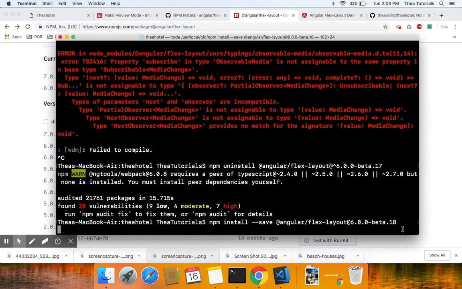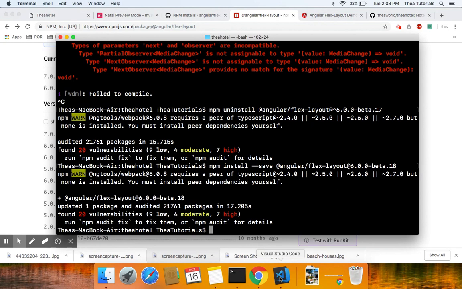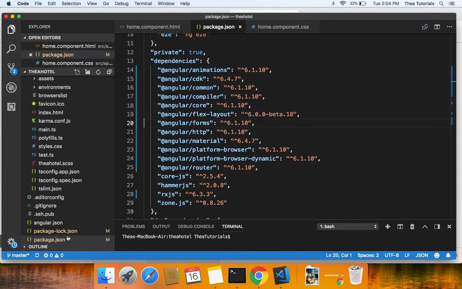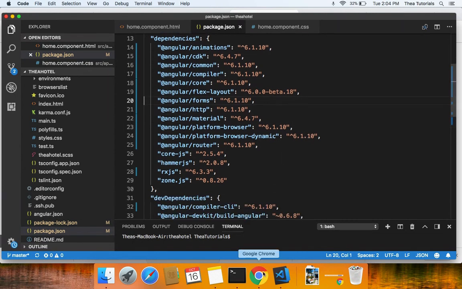I'm going to hit enter, and once this completes and I open my package.json file, you will notice it updates to 0.18, and then we can run ng serve and the errors will be gone. Here it's been changed to beta 0.18. You can look it up in package.json around line 18 or 20, so we're good to go.